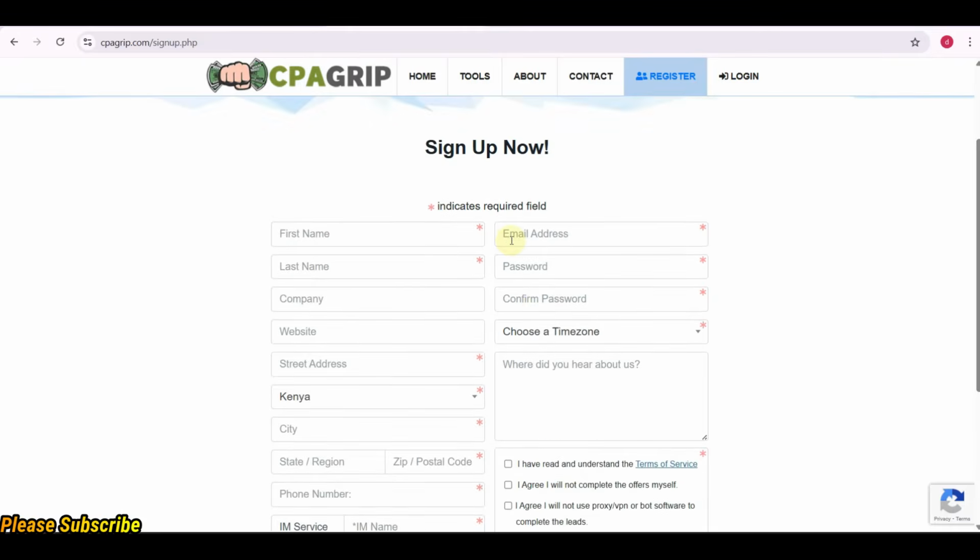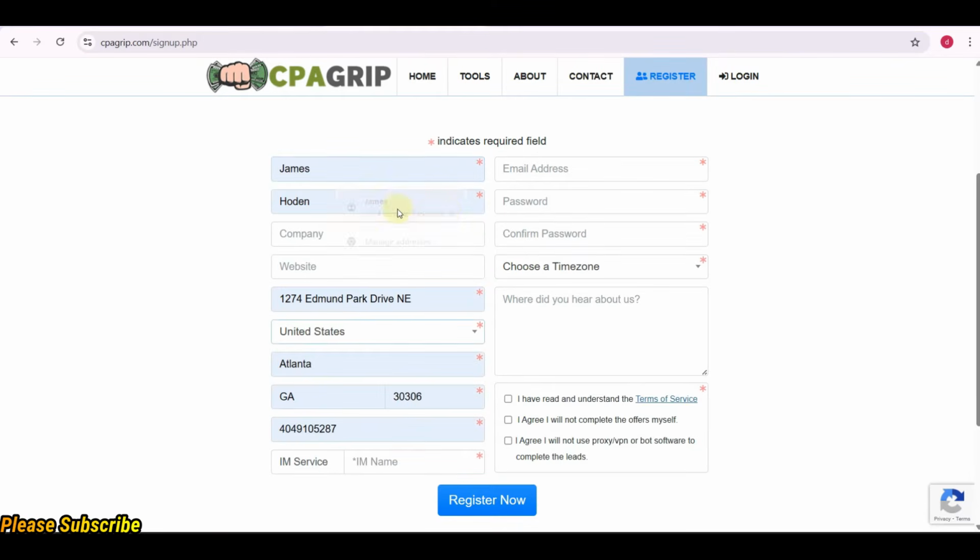Now, assuming you're registering an account, here just put your first name and last name. These are just random names. This is a USA address, but since it's a tutorial, let me try my Kenyan one. You can put any address here. Always put a comma in your physical address.